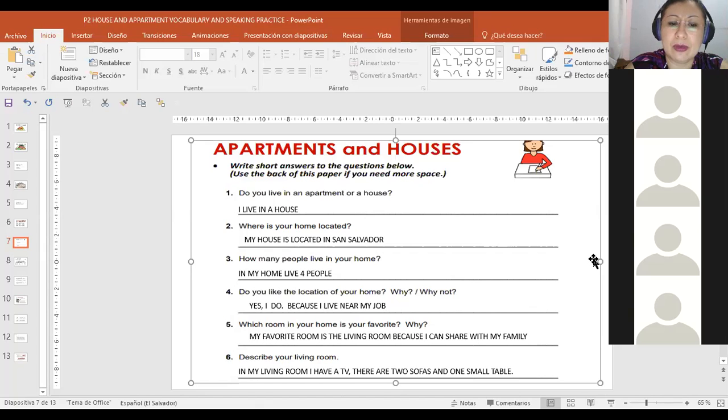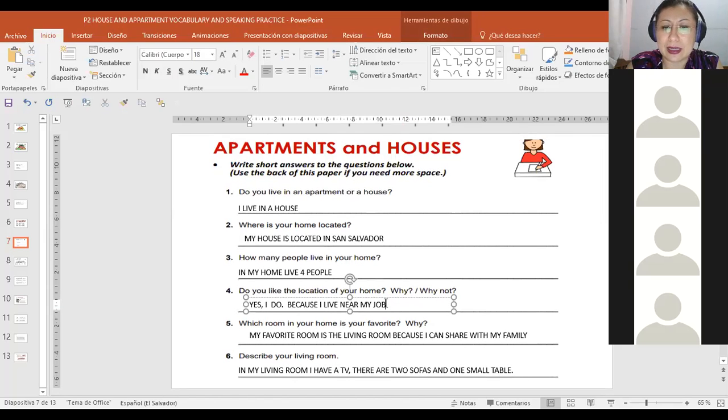Which room? In my living room. Es mi cuarto, my room. You can say my favorite room is my bedroom. En ese caso es bedroom. It's my bedroom for its beautiful view. Because it has, because it tiene. Because it, así como estábamos diciendo en los anteriores ejercicios. Because it has a nice view. Así, se lo voy a escribir acá. Es para la respuesta de las 5.